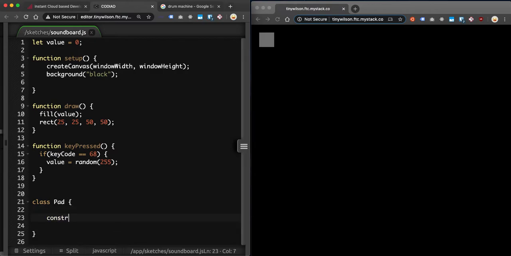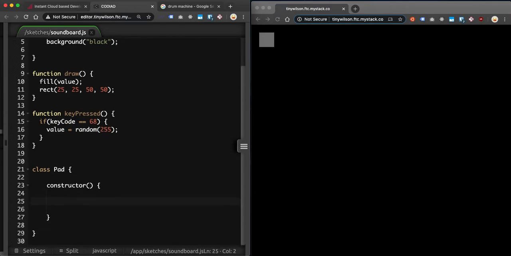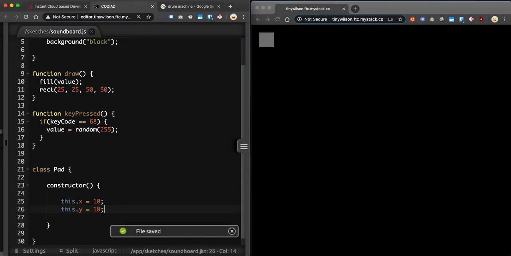So let's go ahead and type constructor, open, close. All right, did I spell that right? Constructor? I feel like I always spell that wrong. Constructor, right? And now within the constructor, we're going to declare two variables. We're going to declare this.x is equal to, and we'll make it a fixed value for now, 10. And we'll say this.y equals a fixed value of 10. So now we have two local properties of this pad, x and y, right?